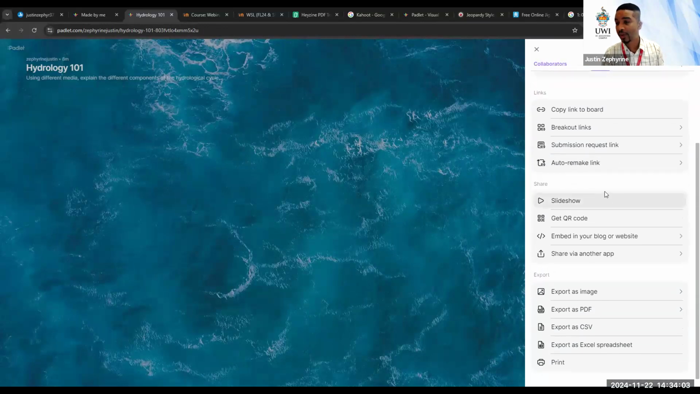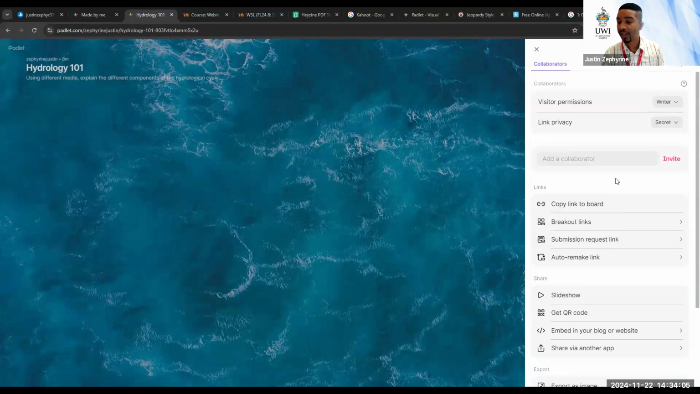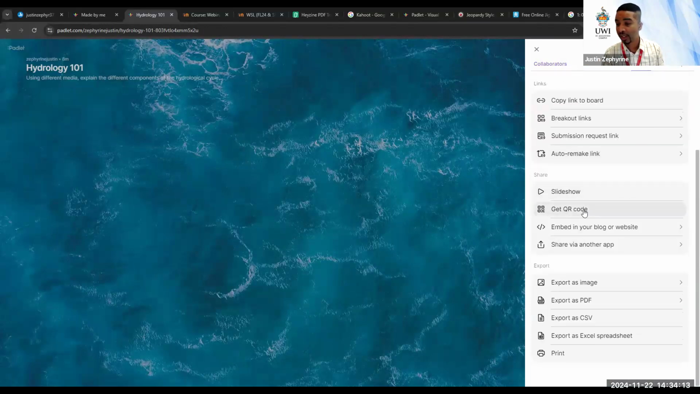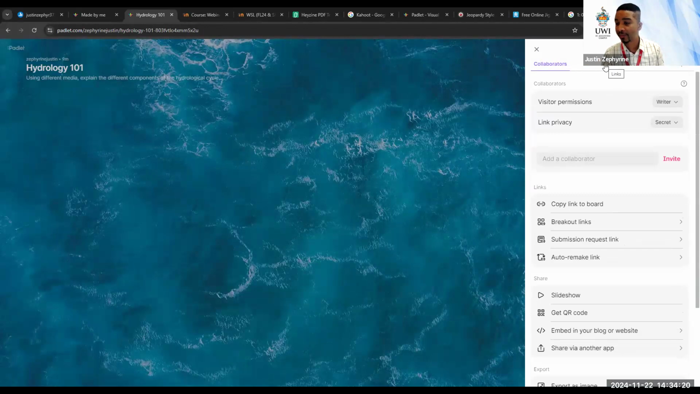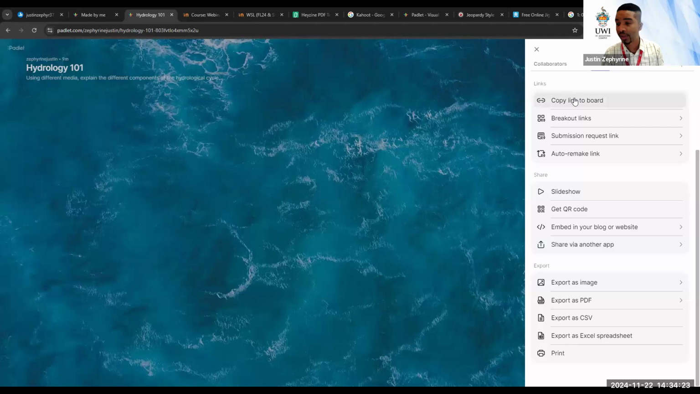If you want to share it, you go to share, and you can get a QR code, embed it on your website, or share via another app and so on. Now, if you want just the link, it's there, copy link to board. In other words, the link to this Padlet is copied. See the notification there? And you can share this link in the chat so others can access it as well.